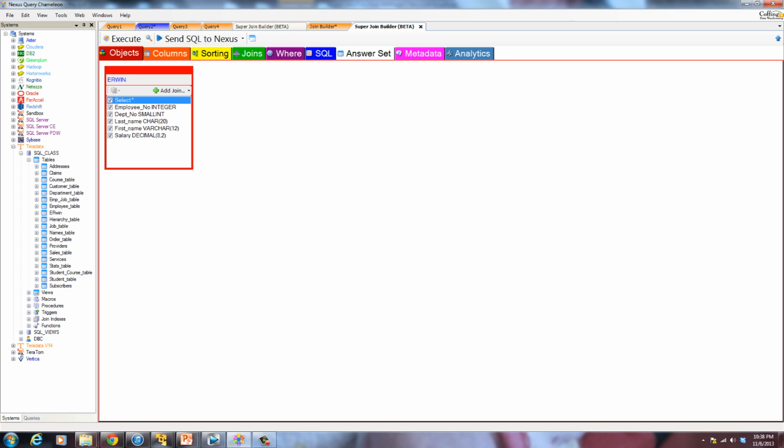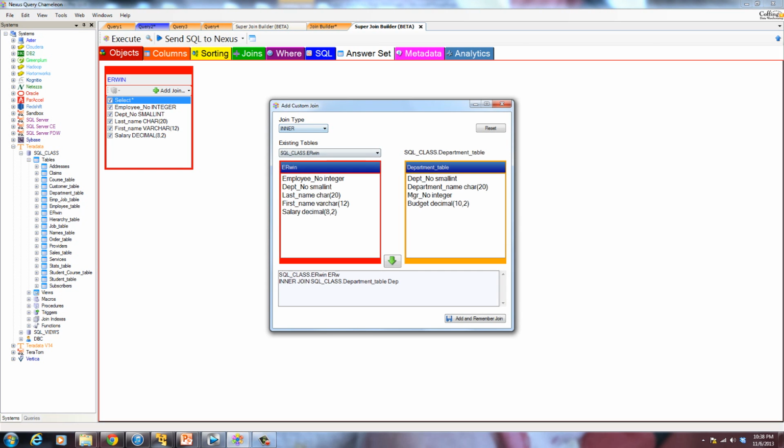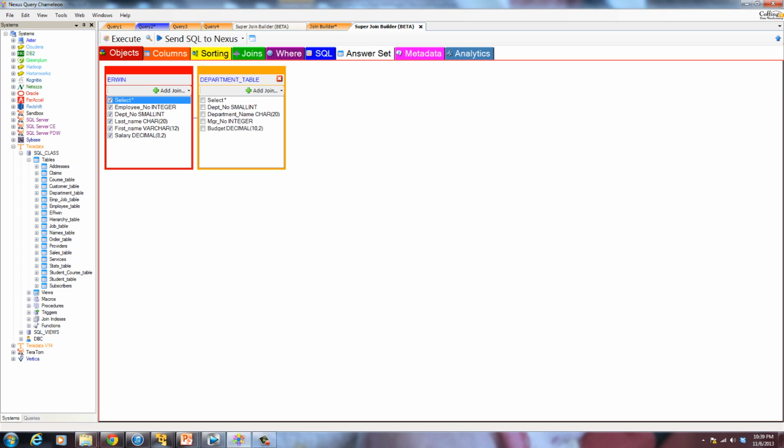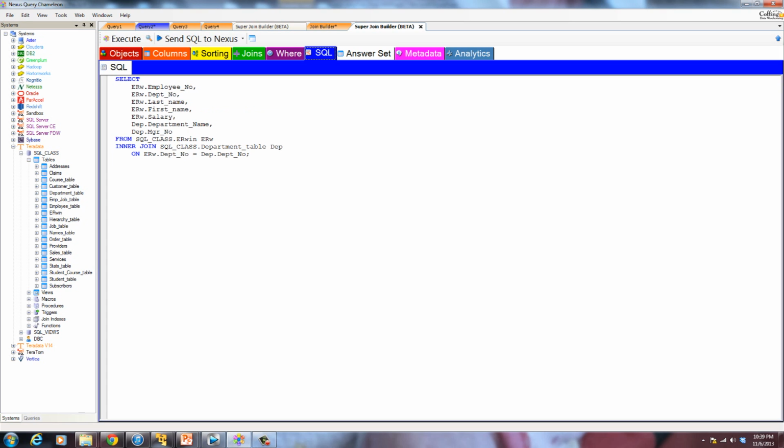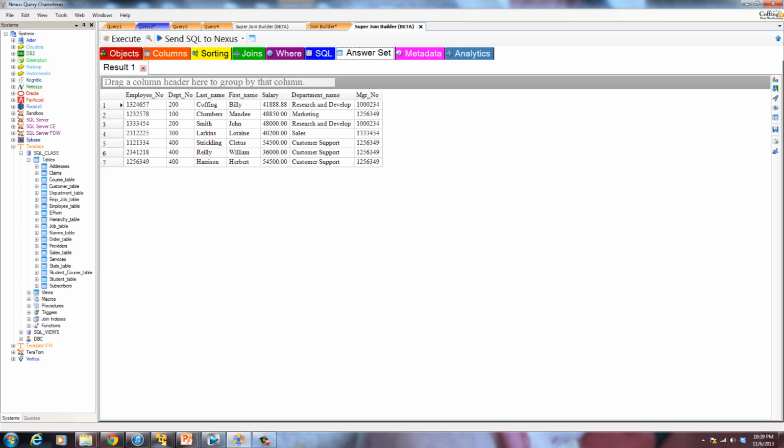I know this joins to the department table. So I'm going to go over and I'm going to grab the department table in my tree, and I'm going to drag it into the super join builder, where the Nexus then says, hey, how do you want these two tables to join? And I go department number and department number, and I want you to remember that. I pick my columns, the SQL is built, I can execute, and I get an answer set.